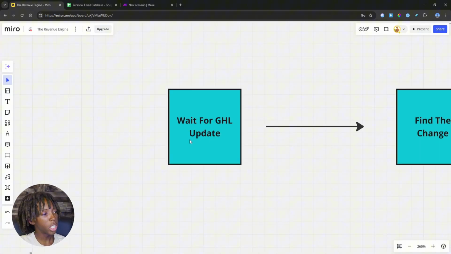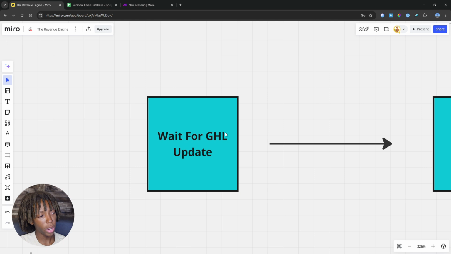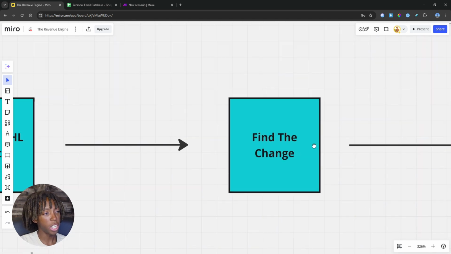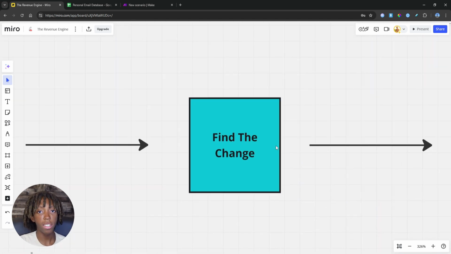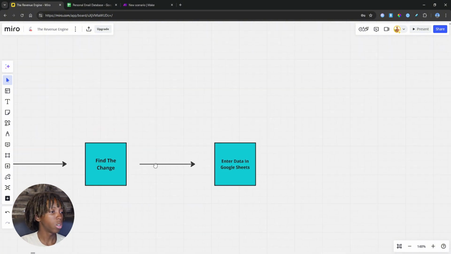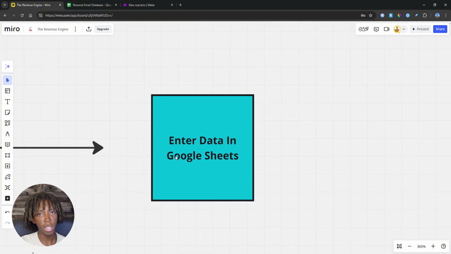So essentially this automation waits for a GoHighLevel update, whether you created the contact, you updated the tag or the DND status, any update to it. And as soon as it gets that, it's going to find the change. It's going to find what you changed, what you did to that contact. It will copy that and take all of that information too. And then it goes straight into a Google Sheet and enters all of the data straight into it.